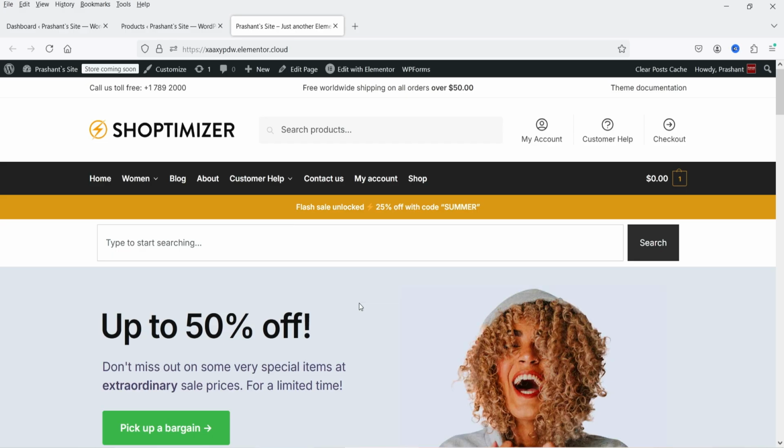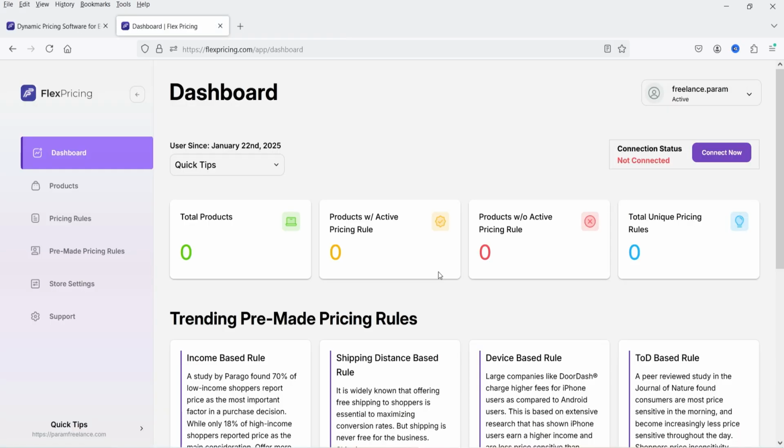So here I'm logged into the dashboard of the WooCommerce website. This is a demo WooCommerce website and I have some demo products on this website. So I'm going to link this website to Flex Pricing. I have already created an account on Flex Pricing, and when you create an account on Flex Pricing, you will be on the dashboard of Flex Pricing. This is how the dashboard will look. In the left hand panel, you will see all the products that you have on your store.